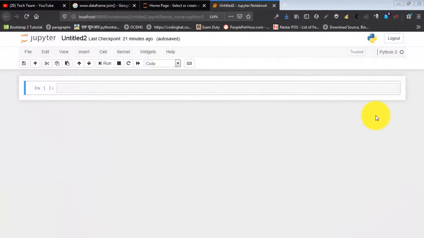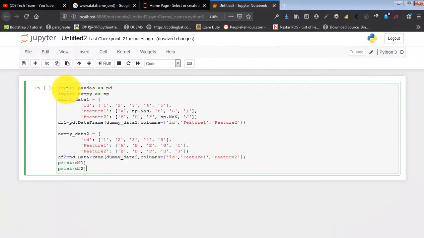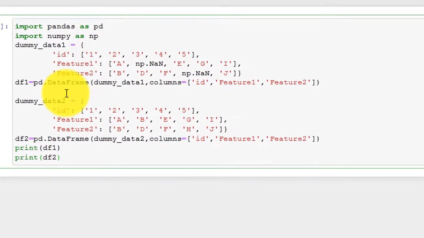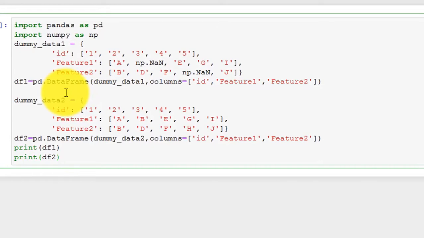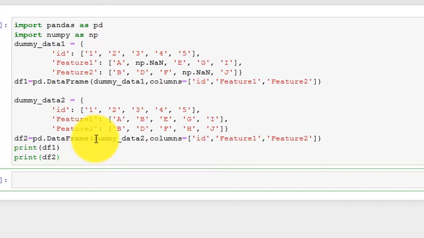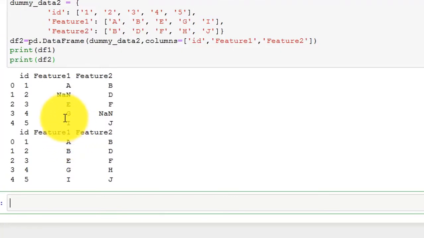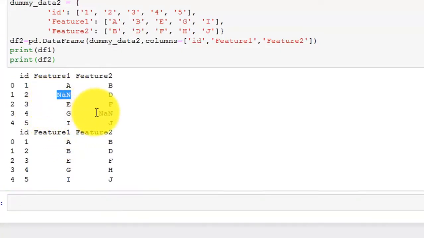To start my session, I will be copying some data so that I can quickly create my data frames that can be used to merge or join. Let's run this and analyze these two data frames. Here we have two data frames. Some of the values are null here, and now you can see the indexes. My indexes are almost similar and IDs are also similar.